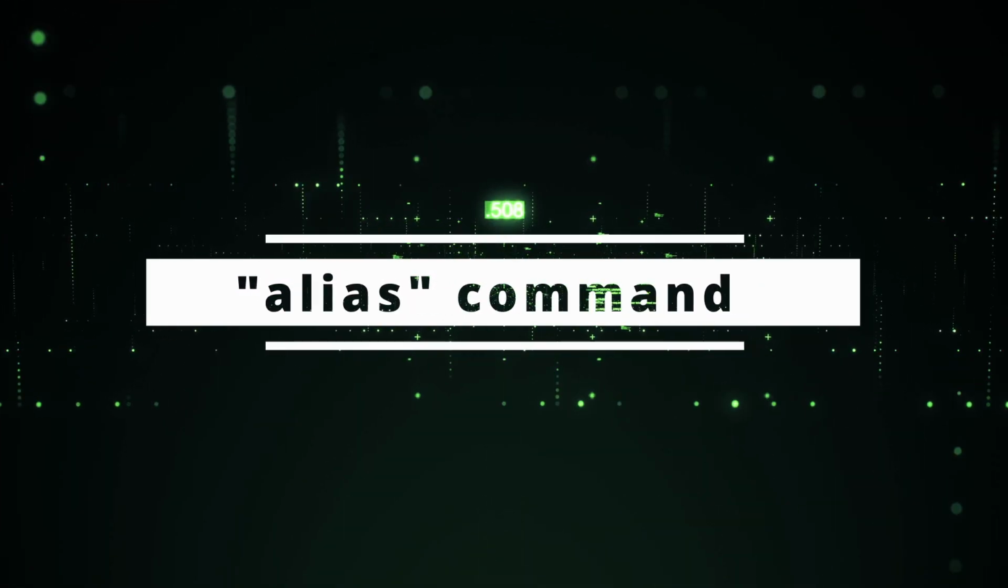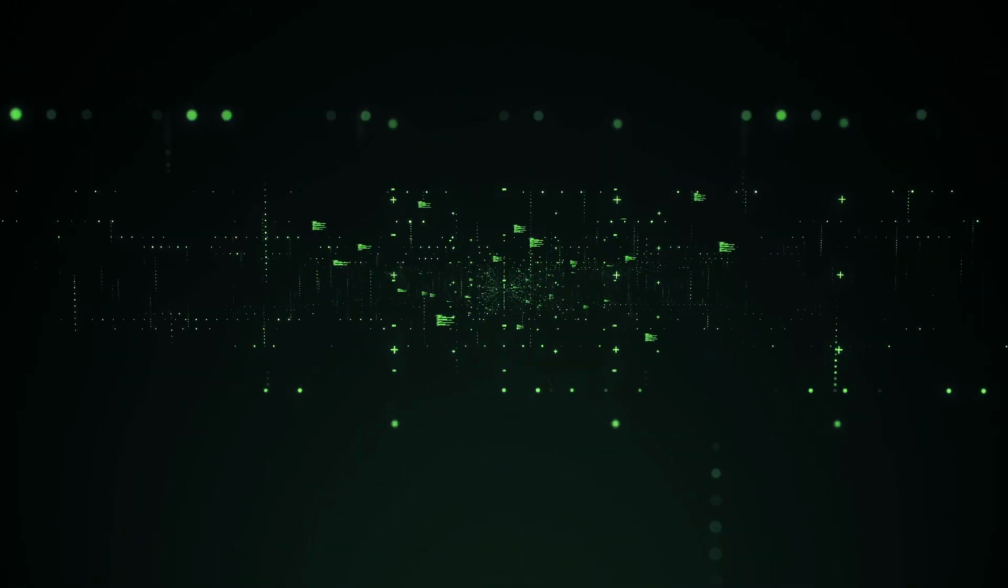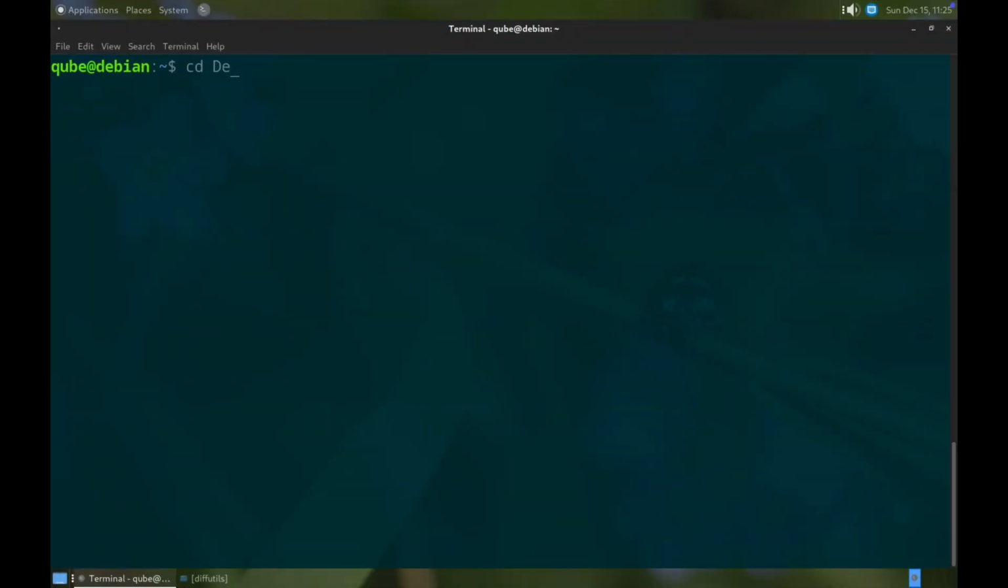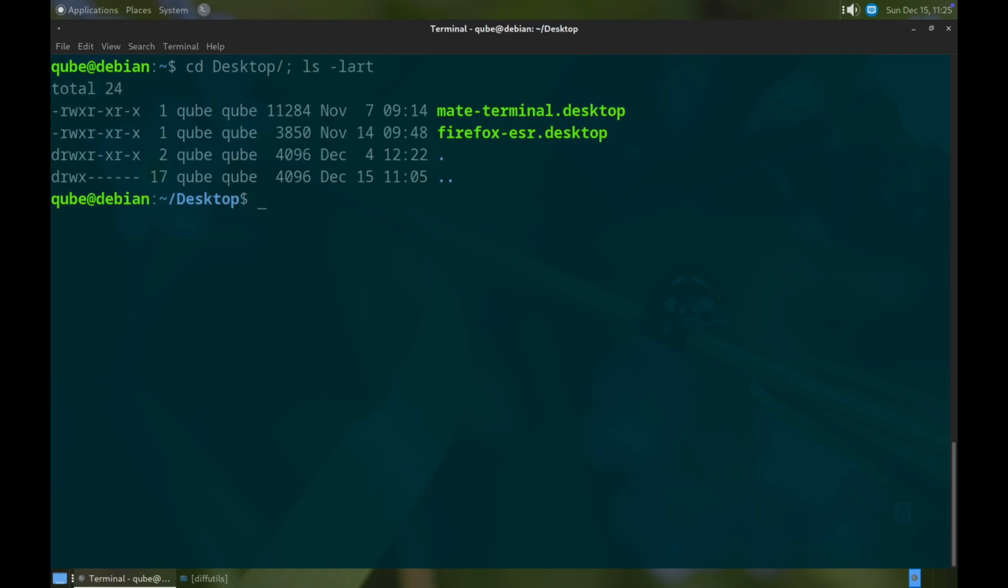Now, for our first experience with programming, we will create a command of our own using the alias command. But before we start, we need to reveal a small command line trick. It's possible to put more than one command in a single line, separated by a semicolon like this. We have first used the cd command to go to our desktop, and then we used the ls command to see all the files in it.